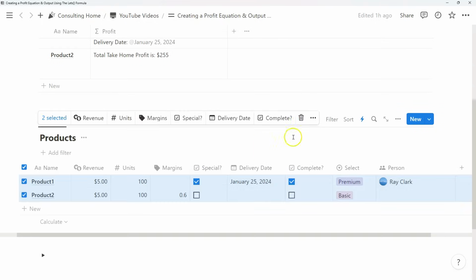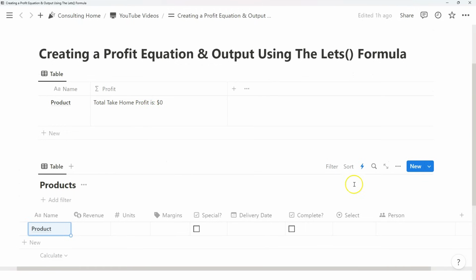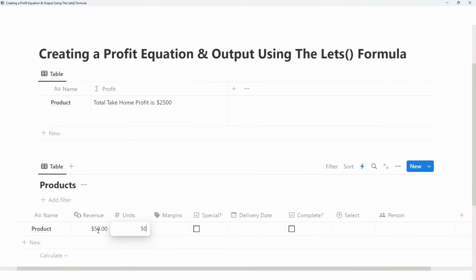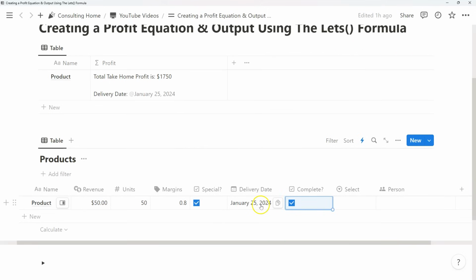I'm going to delete these products and start from scratch to see how profit changes. So take home profit is $0 because nothing is added within these properties. Let's say the revenue per product is $50 and we have 50 units. Again, the take home profit is now $2,500, which is the product of those two numbers. If we add that margin of 0.9, it slowly goes down. Maybe we'll do 0.8 to give it a nice round number. And because it was a special, we'll subtract that $100. And it was $150 off because the delivery date is within 2 weeks.